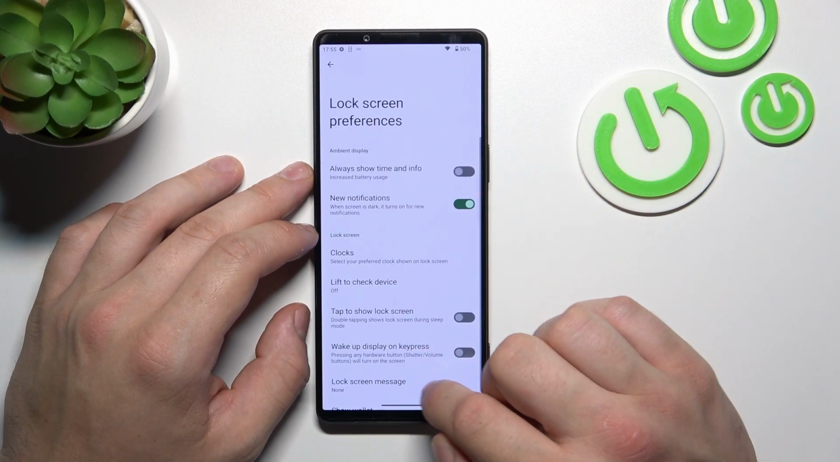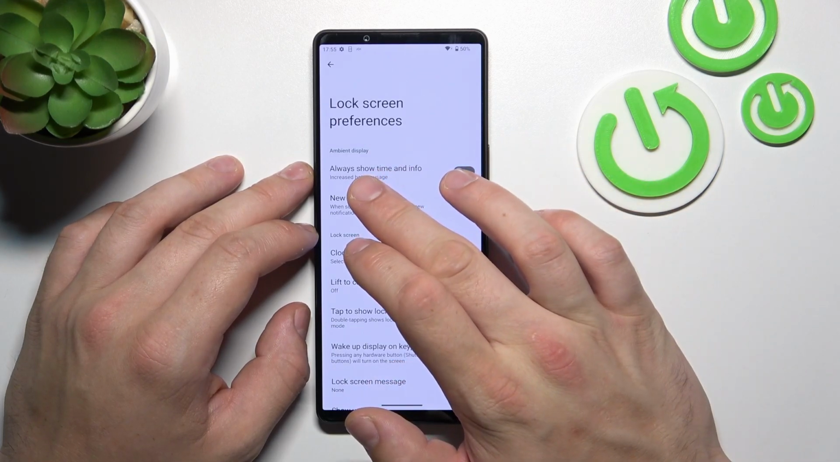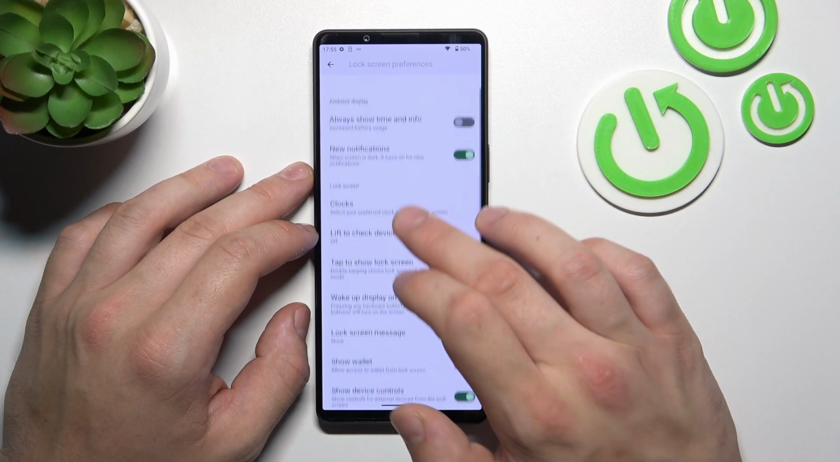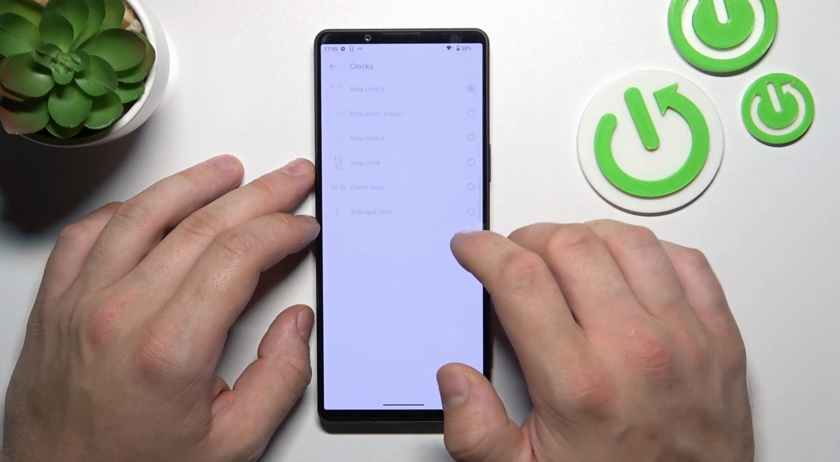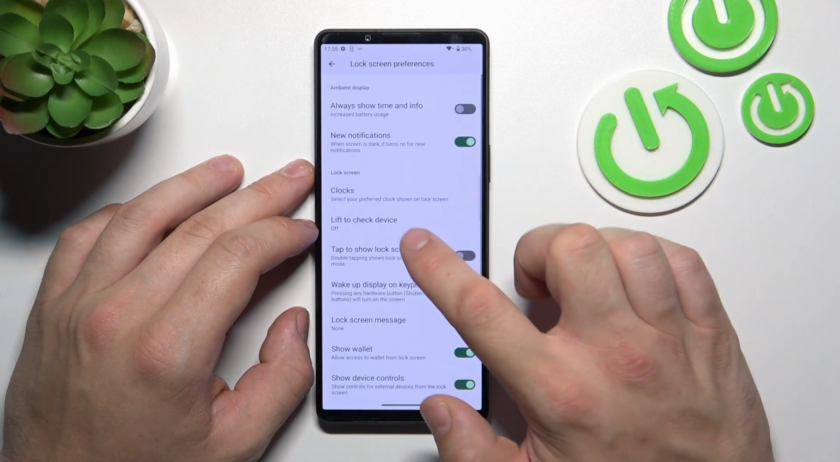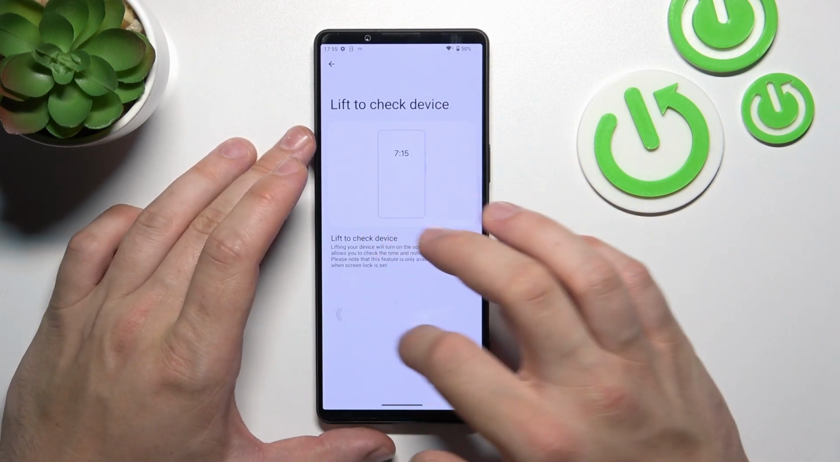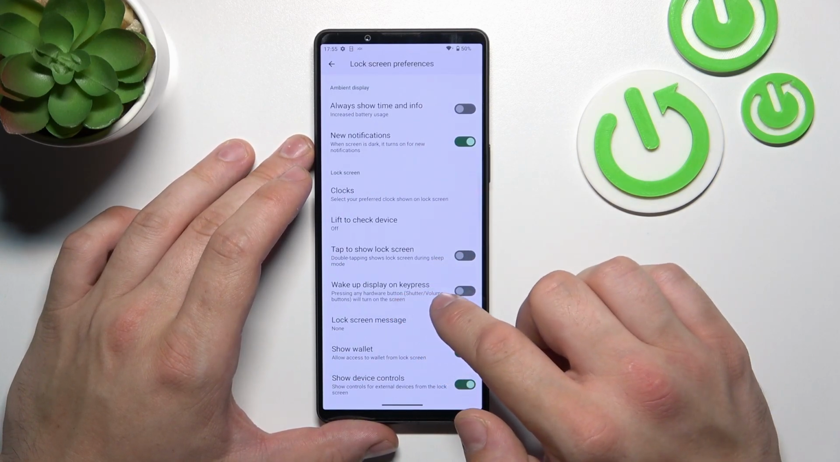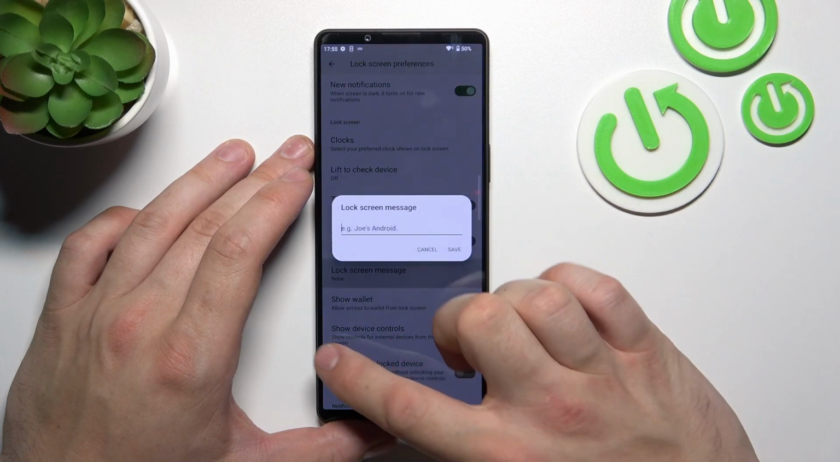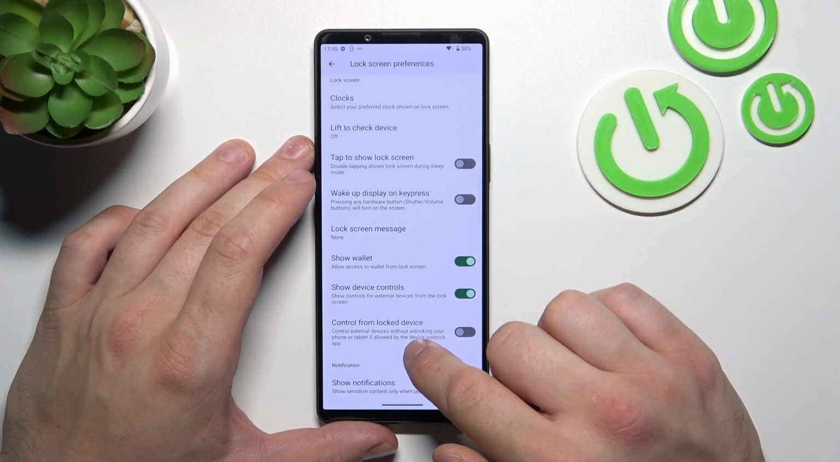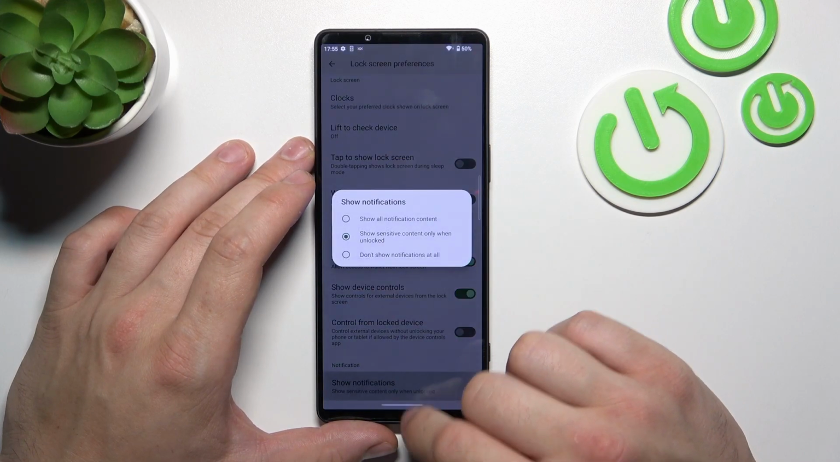Then you can manage lock screen preferences like always show time and info, enable new notifications, change clock mode on the screen lock, enable or disable lift to check, tap to show lock screen, wake up display on key press, set lock screen message, show wallet, show device controls, control from lock device, and show notifications.